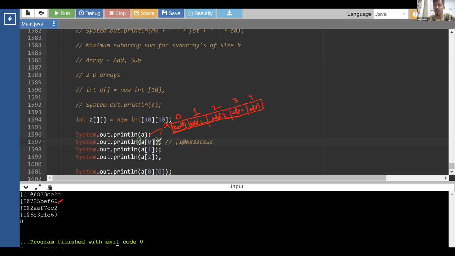Now, when you print A of 0, it gives you the logical address of the first one-dimensional array that exists in memory. So this is the first one-dimensional array that exists in memory, and when you print A of 0, it gives you this array. When you print A of 1, it gives you the logical address of this.